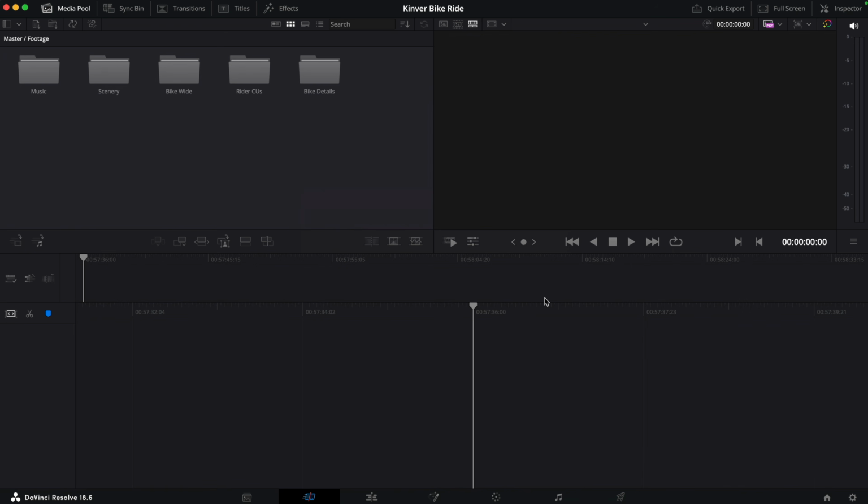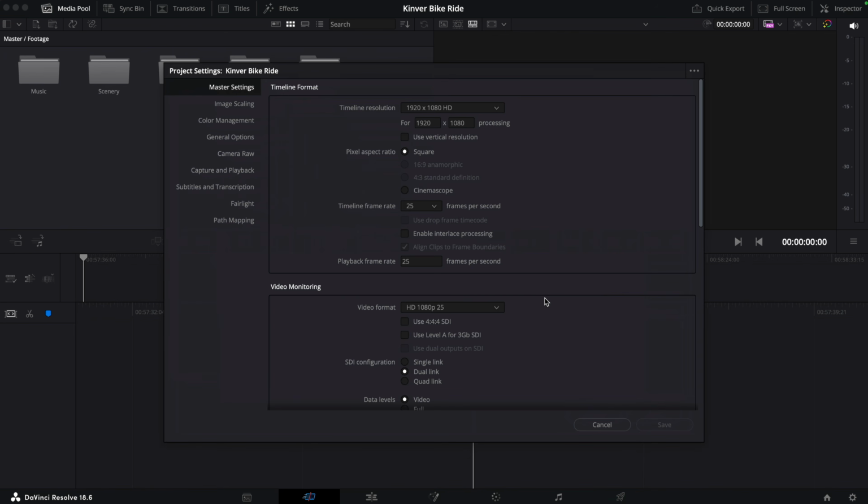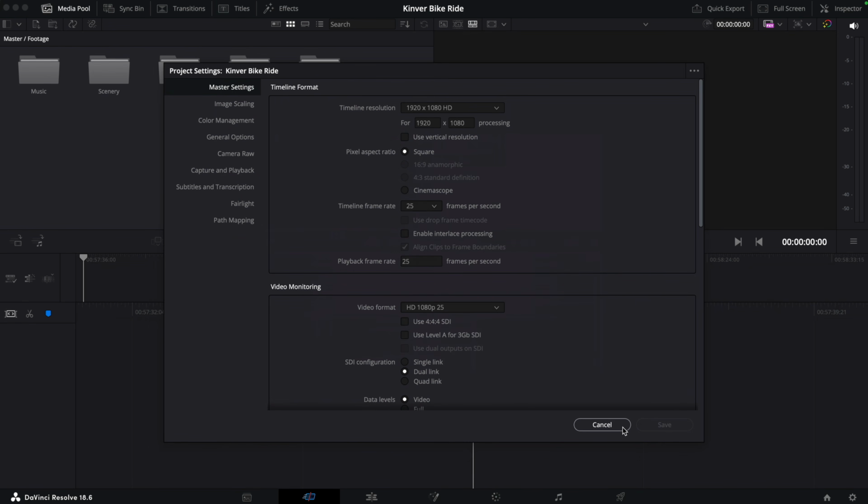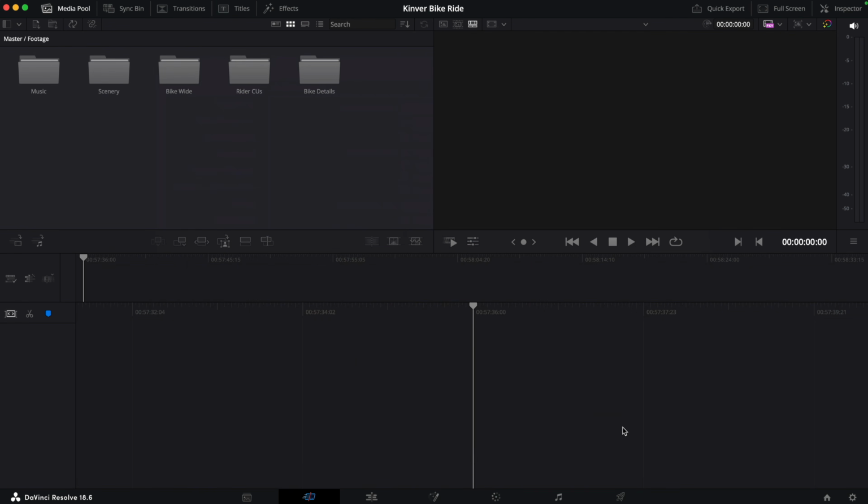To check the project settings, I'm going to press Shift 9 and just ensure that my timeline frame rate is at the correct frame rate, which it is. It's always worth double checking this before you start because it's much easier to put it right now than it is much later in the project. So I'll just cancel my project settings window, and now I can turn my attention to my media.